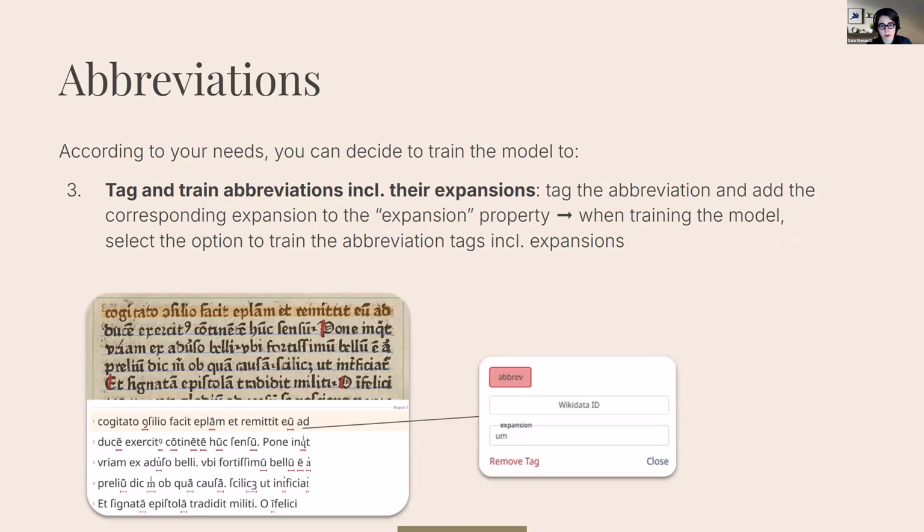Like for example here, with the line above the U is expanded as, and during the training, you can select the option train abbreviations include the expansion, and the model will do the same during the recognition. So the model will recognize the text as it appears in the image and automatically tag the abbreviation with the abbreviation tag and include the expansion in the tag property.